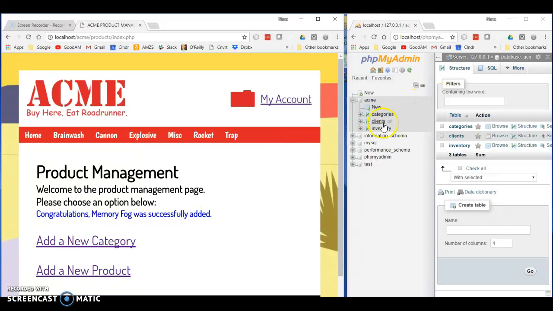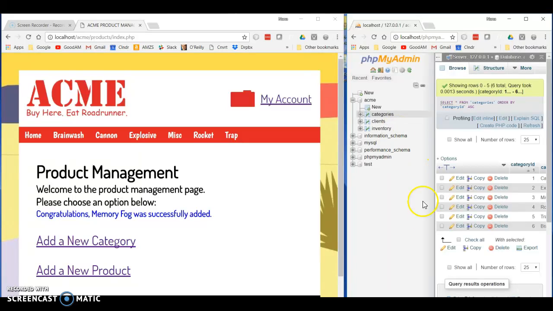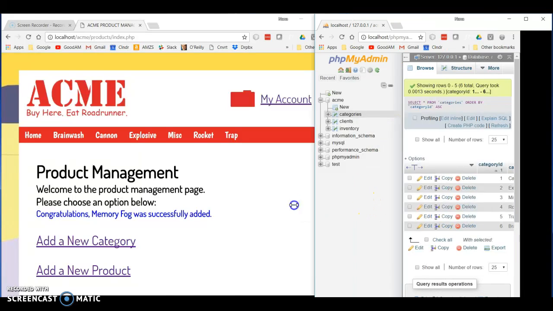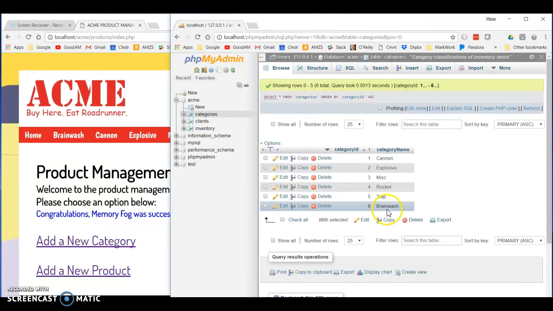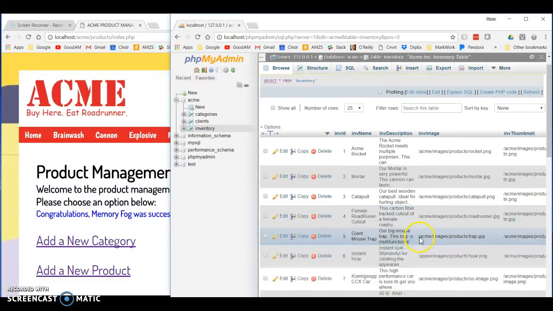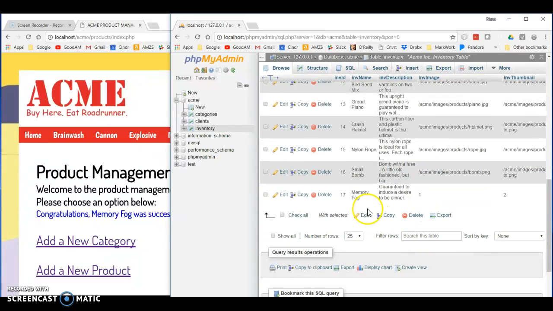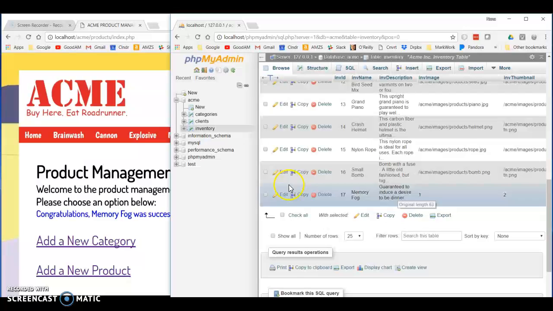So if we go to our database, you can see that a new category has been added. And if we go to the inventory table, we can see that a new product has been added.